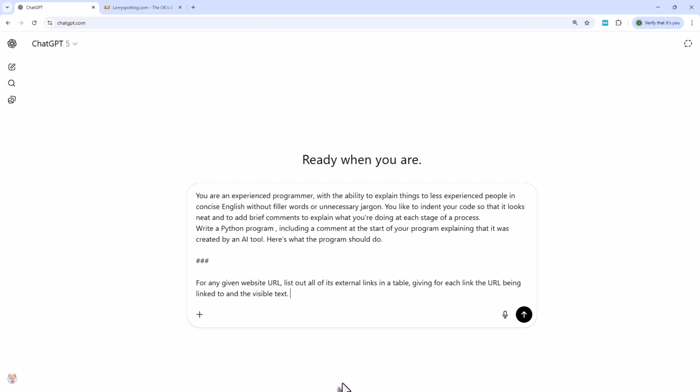You're an experienced programmer with the ability to explain things to less experienced people in concise English without filler words or unnecessary jargon. You like to indent your code? Actually, in Python, you have to indent your code so that it looks neat and to add brief comments explaining what you're doing at each stage of the process. So write a Python program including a comment at the start explaining that it was created by an AI tool, just so someone doesn't try to pass it off as human created, and here's what it should do.